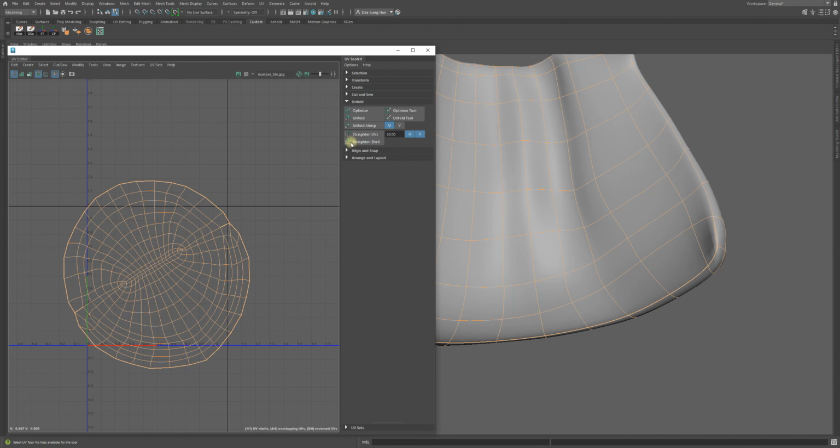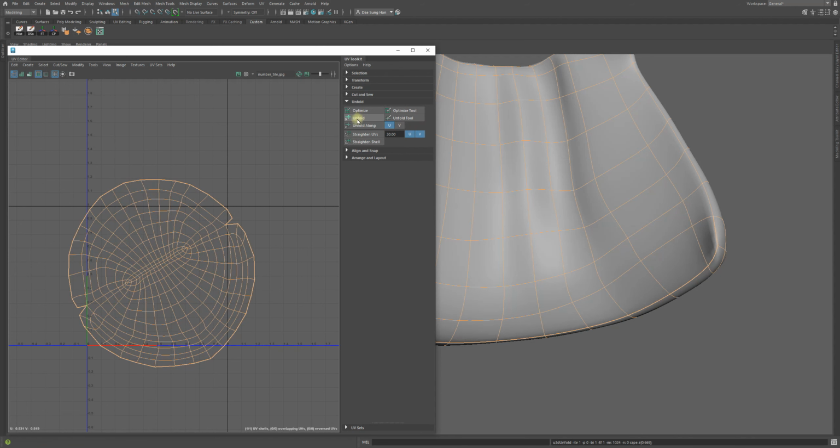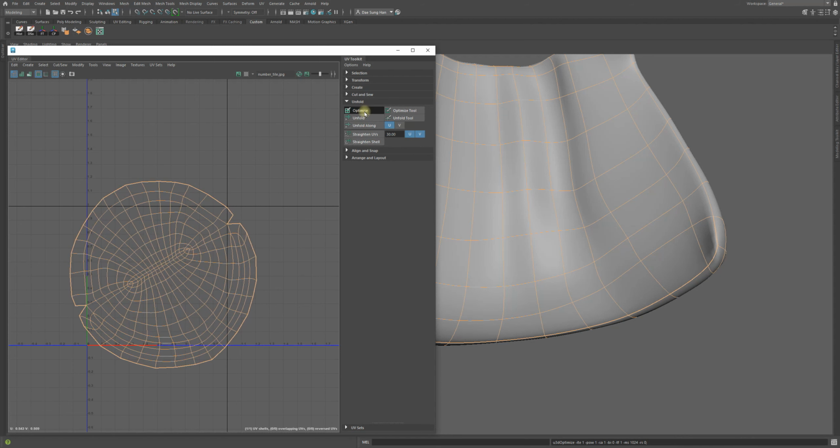Right. Unfold. And then let me optimize. See what it's doing? See how it's filleting open?